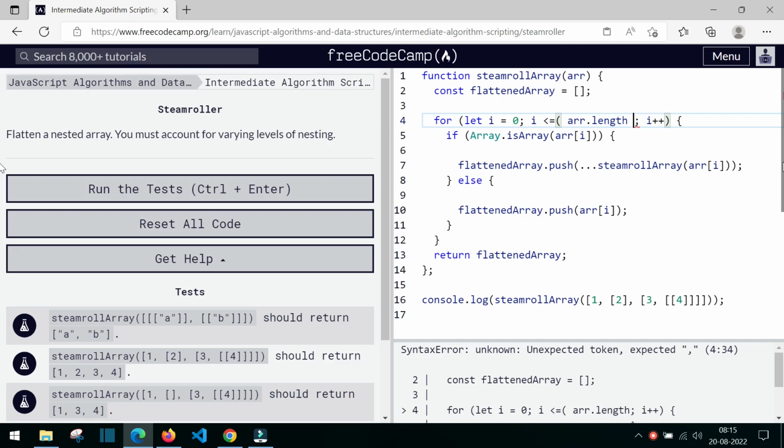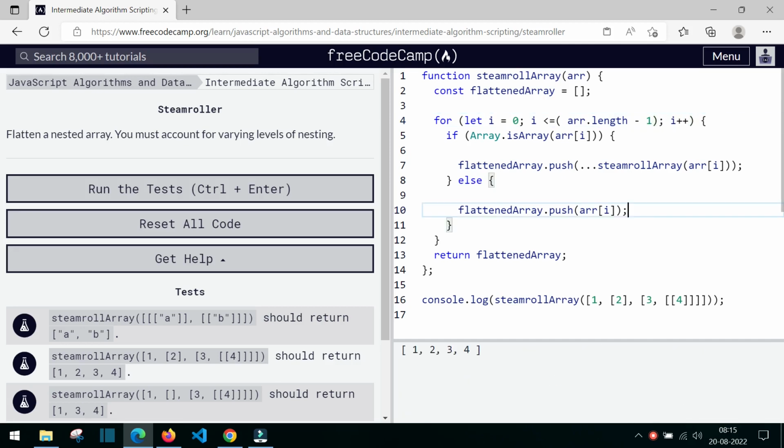arr.length minus 1, okay. So we can write like this also. It means the I value should be accessing the array up to the index of this, okay. So arr.length minus 1 is nothing but the index of the last element. So I should be accessing up to the index of the last element, okay. That is what we have done here.